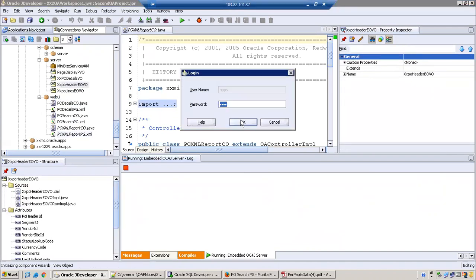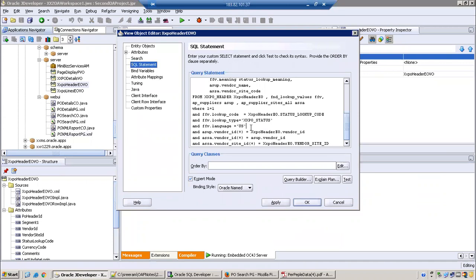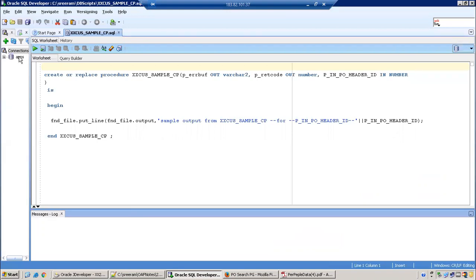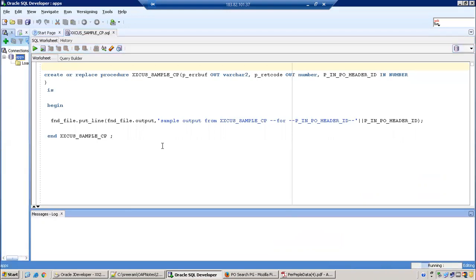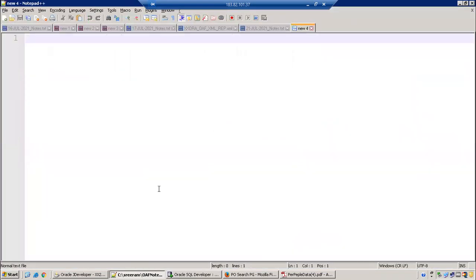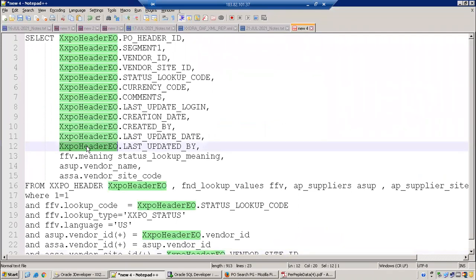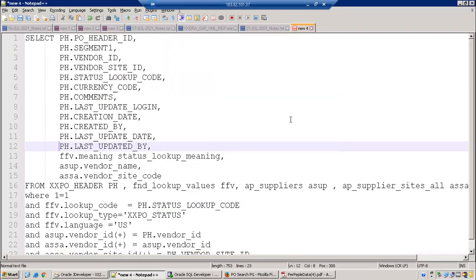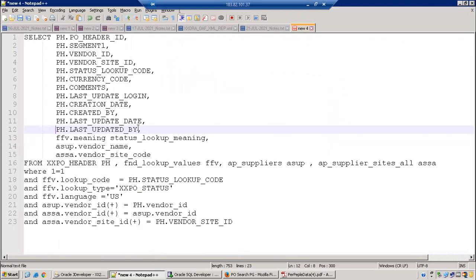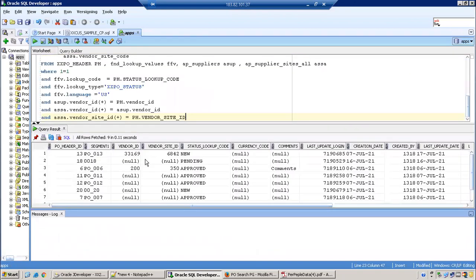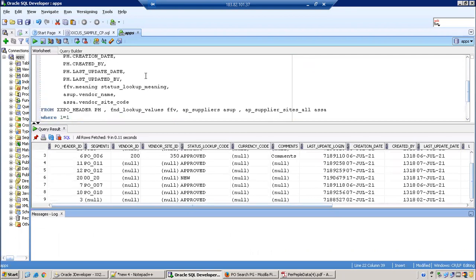So what I'll do is I'll copy this and I'll just modify a little bit. So I'll just copy this one. Okay. And let me just use this one. Okay. I'll just use the same query. Okay. Just change the alias name.